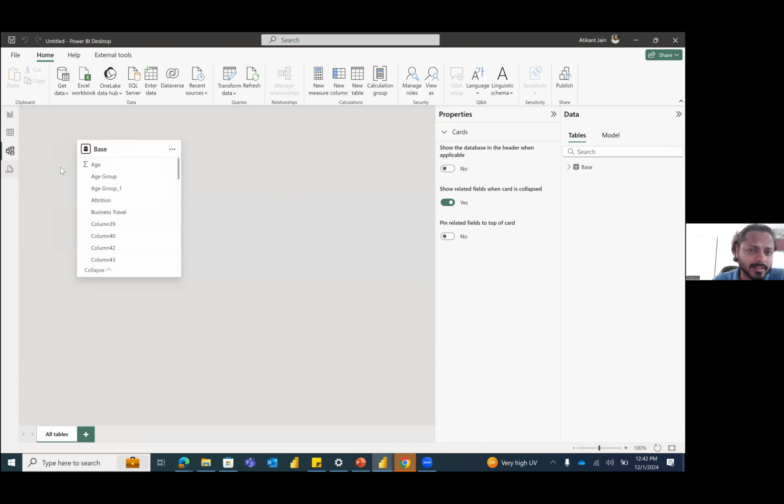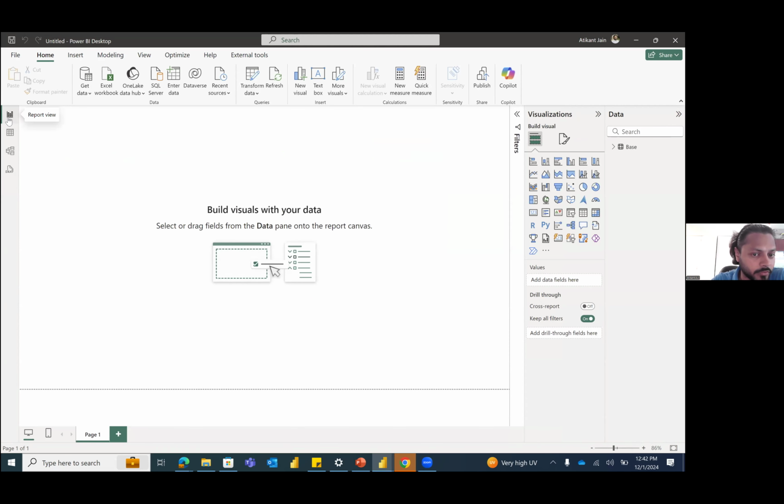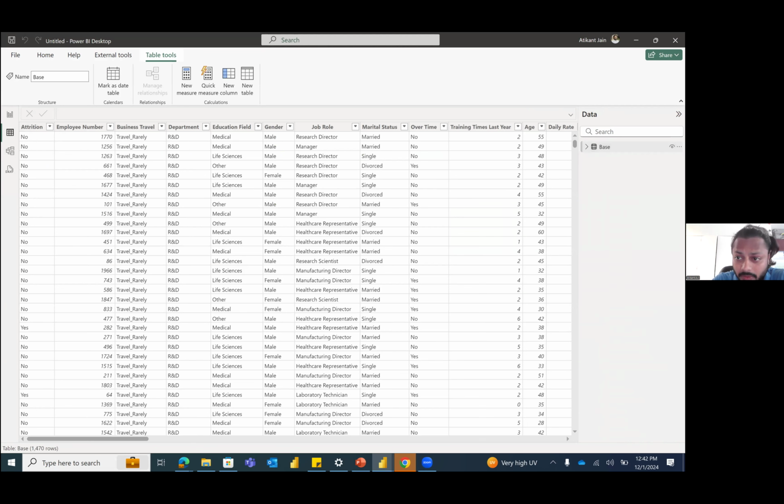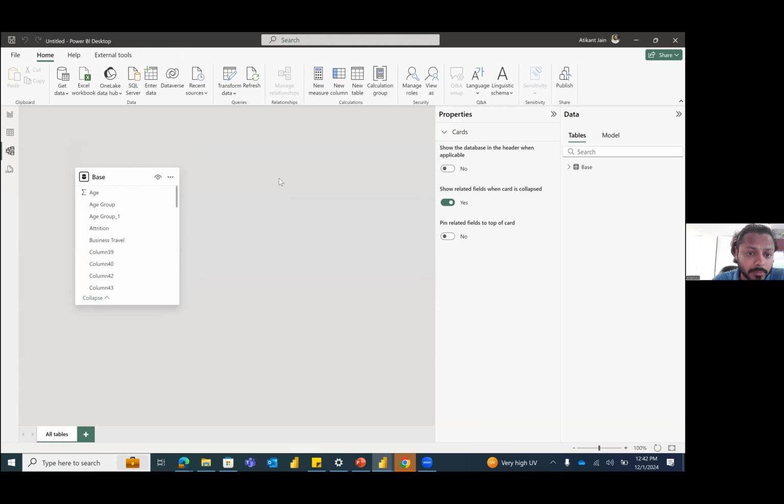And then this is DAX, which you don't need to know. This is for doing the coding part, but this is not used much, so don't worry about it. So just think about these three icons. First is report view, where we will do all the dashboards. Then second is table view. We will see all the tables here. So if you have 10 tables, you will see all the list. And then this is my model view where I can just drag and drop all the tables and create the relationships between them. Any questions so far?